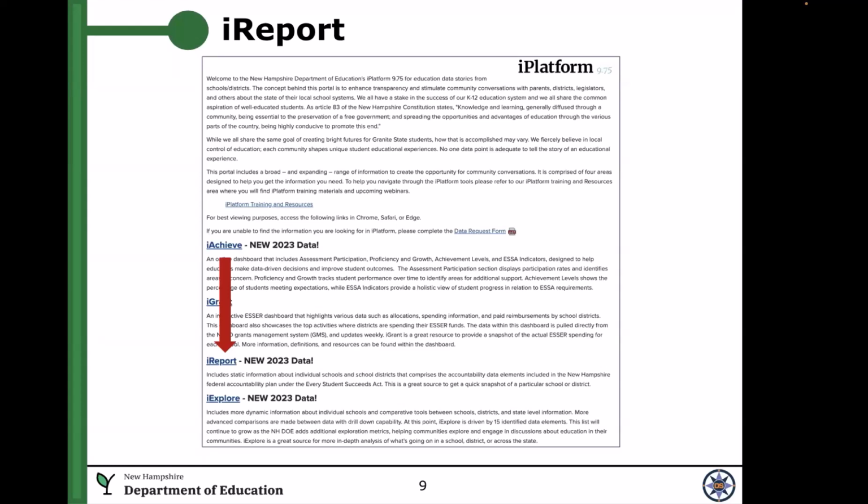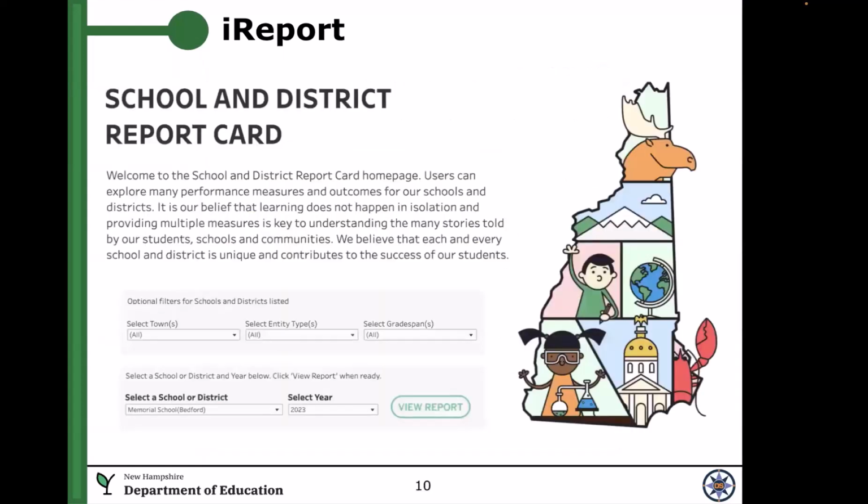So as we get into iReport, typically what will happen is you'll click that and it will bring up this particular school district and report card, and you're able to choose whatever school district you would like to choose or school that you would like to choose. It's a drop-down menu. You can type in there and you're able to view the report. So this is on a specific school or district.